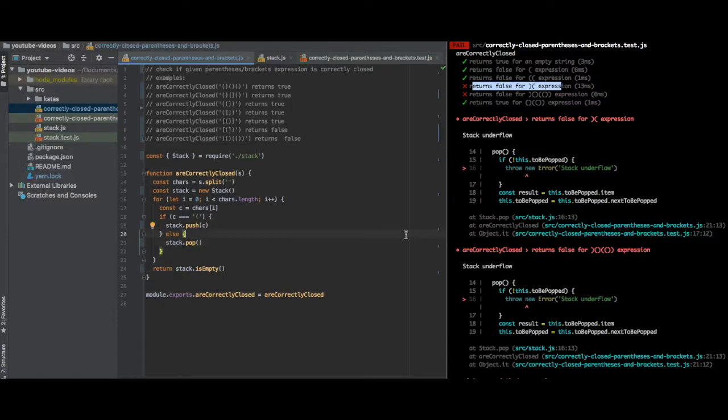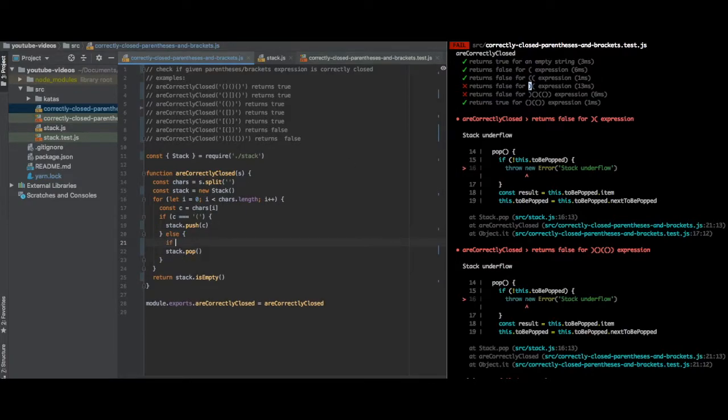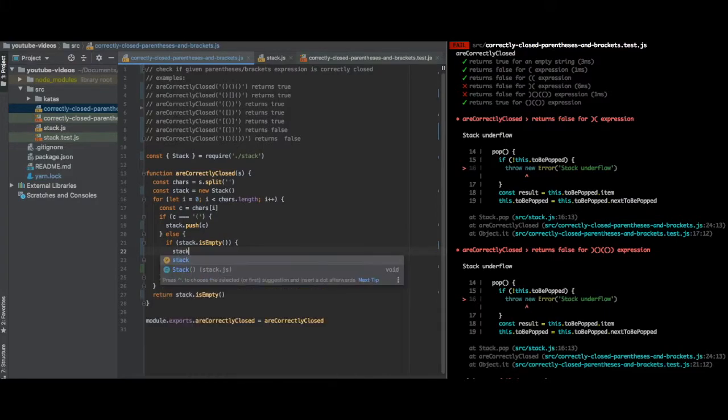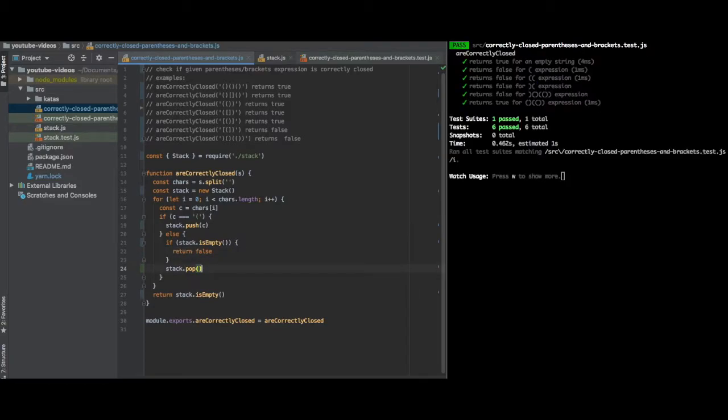Okay, and it happens if the first of the elements is a closing parenthesis. So this is a very special case. We should check if the stack is empty, and if it's empty, we should just return false, because it means that we encountered a closing parenthesis first without any opening parentheses before that. So, and yeah, it passes all the tests. That's great. So here we have our minimal implementation for checking correctly closed parentheses using a stack.